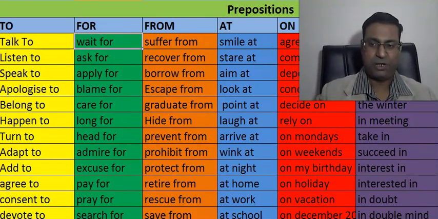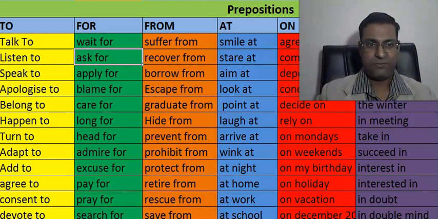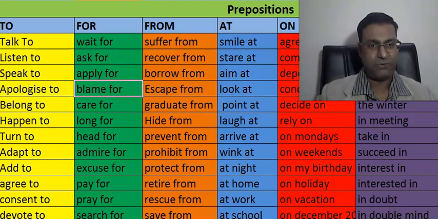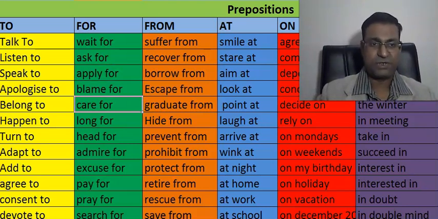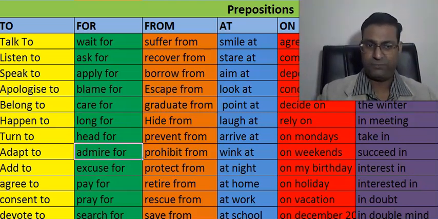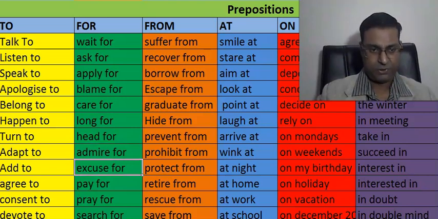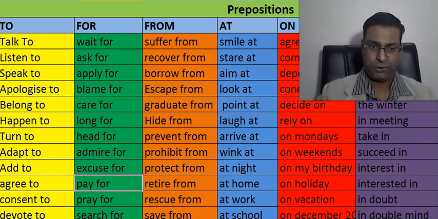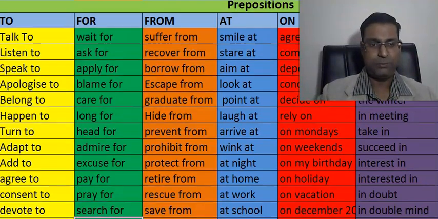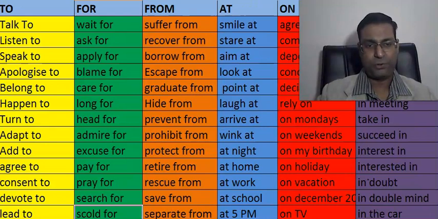Wait for the bus to come. Ask for help. Apply for a position. Blame for the misdeed. Care for someone. Long for. Head for. Admire for. Excuse for. Pay for. Pray for. Search for. Scold for.